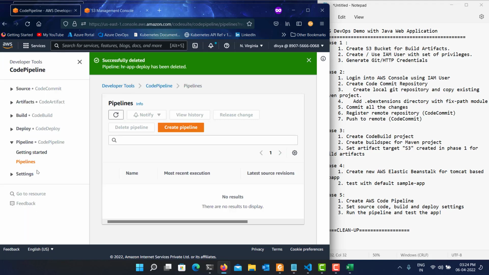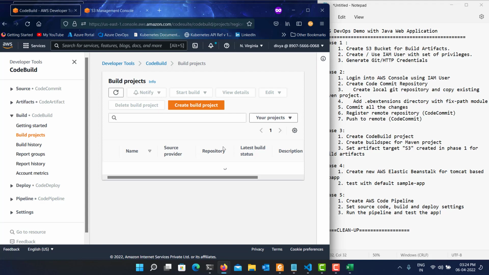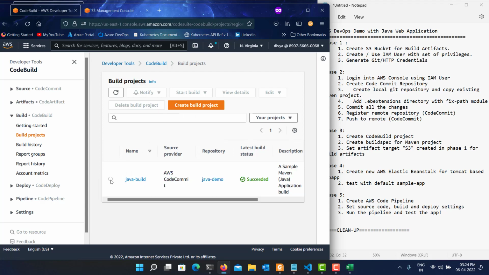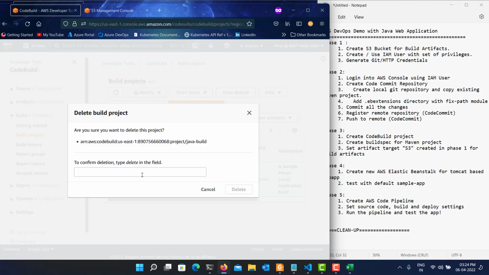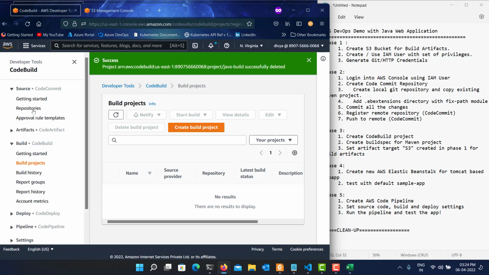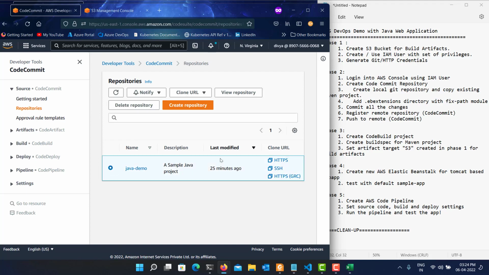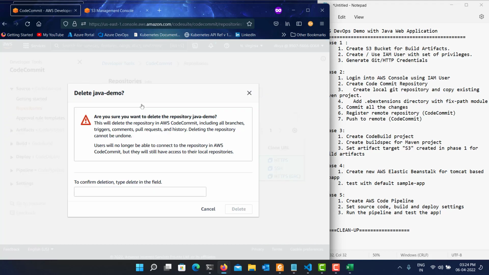Let's go back to developer tools and let's delete the build project. So here is the build project. Select it and delete it. Just have to type delete in the text box and press delete. Let's go to the source code repository and let's delete the source code repository as well. Delete the source code repository.